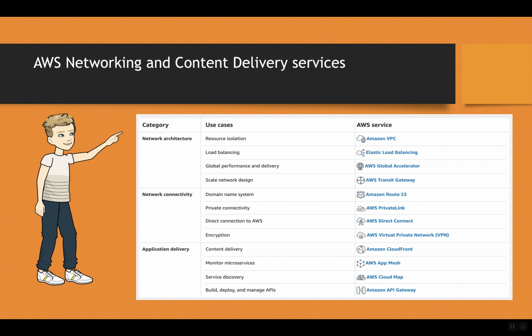So for networking and content delivery services, if you fall into network architecture, you can use Amazon VPC, Elastic Load Balancing, AWS Global Accelerator, and AWS Transit Gateway. So what is Amazon VPC? It is resource isolation.